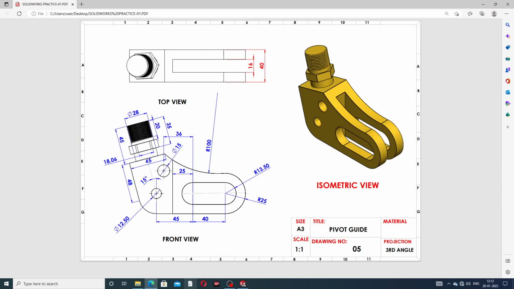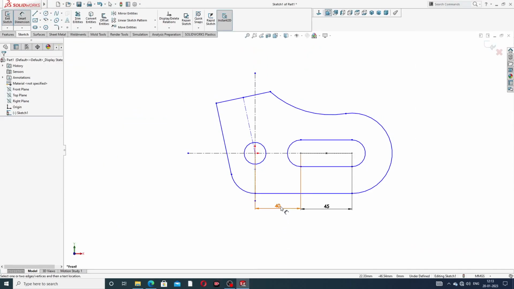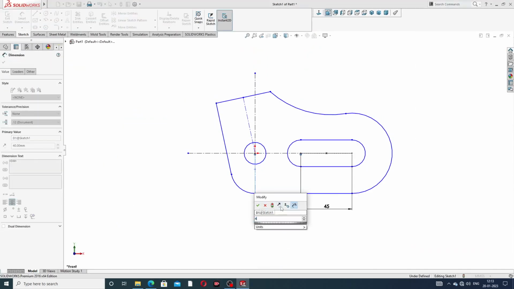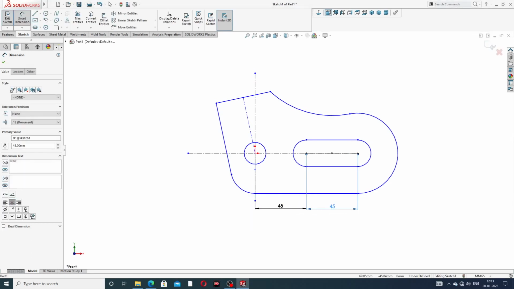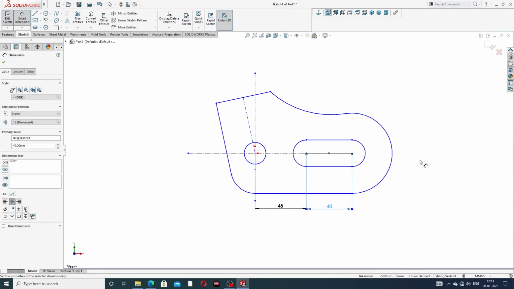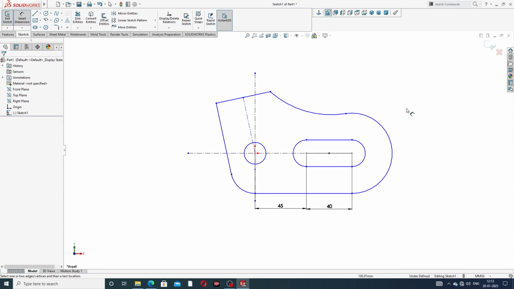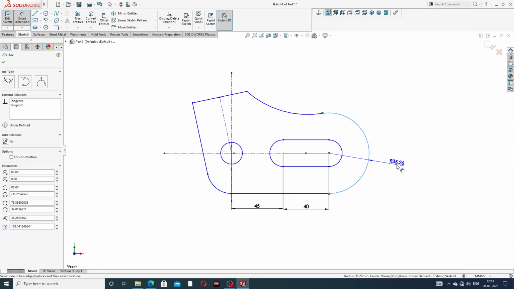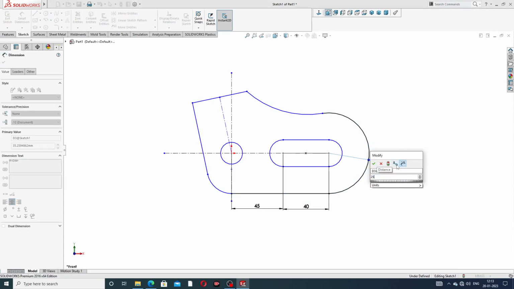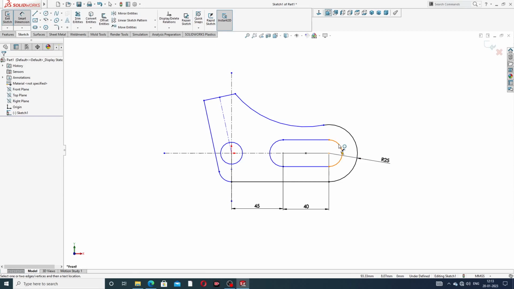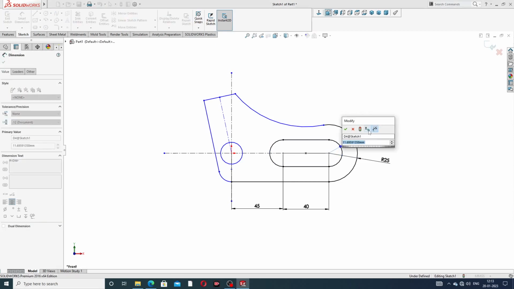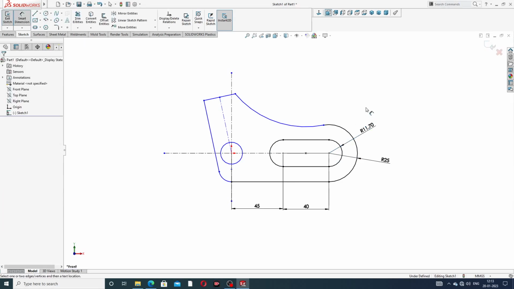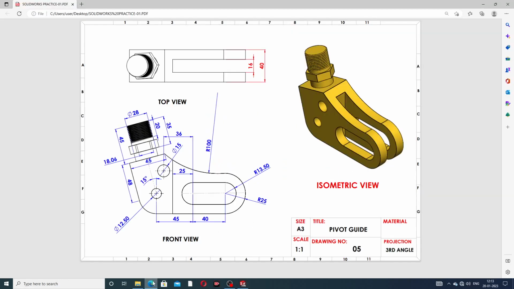Okay, and this is correct. This is 45 and then 40. Okay, this is correct. And this outer radius is 25 millimeter, which is correct, and the inner radius is 12.5. Okay, 12.5 is okay.